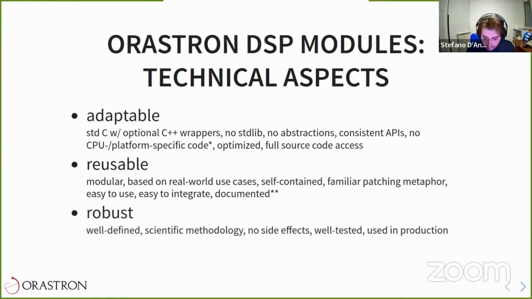The thing is robust, this I can guarantee, because each module is well defined. We've used scientific methodology from the start, so there is no trial and error going on. We know exactly what we want to achieve.